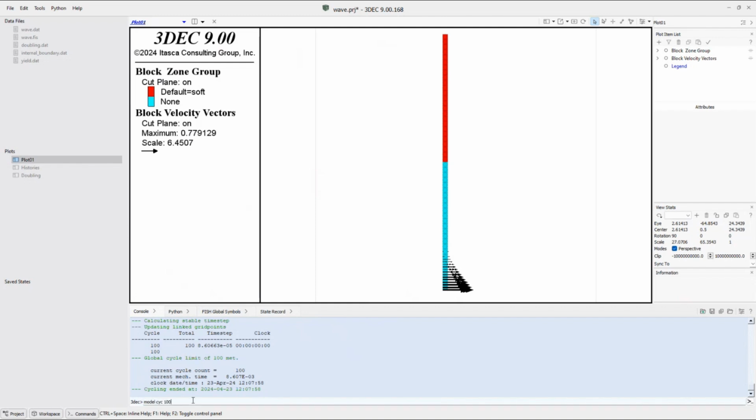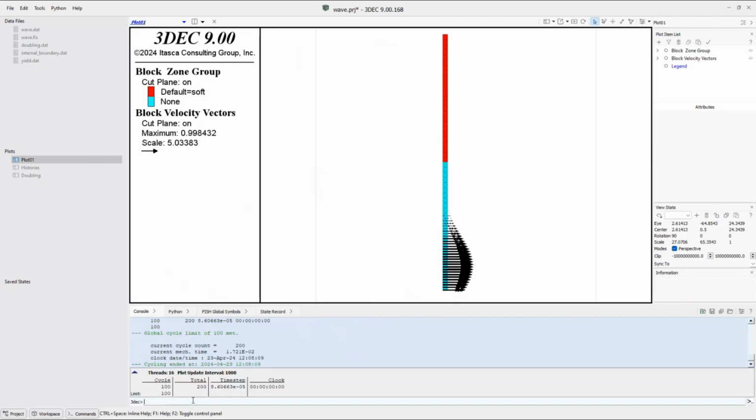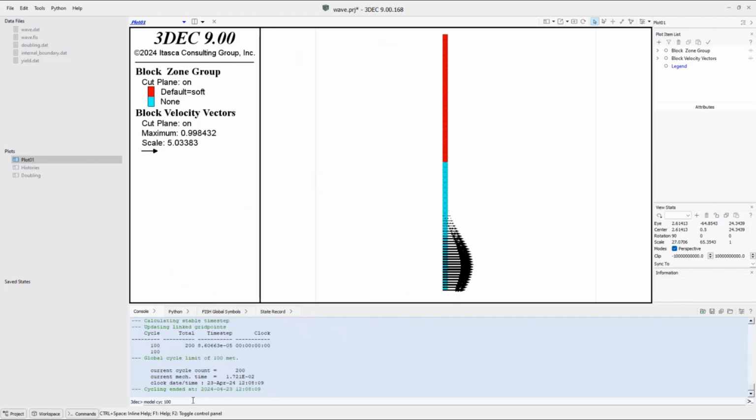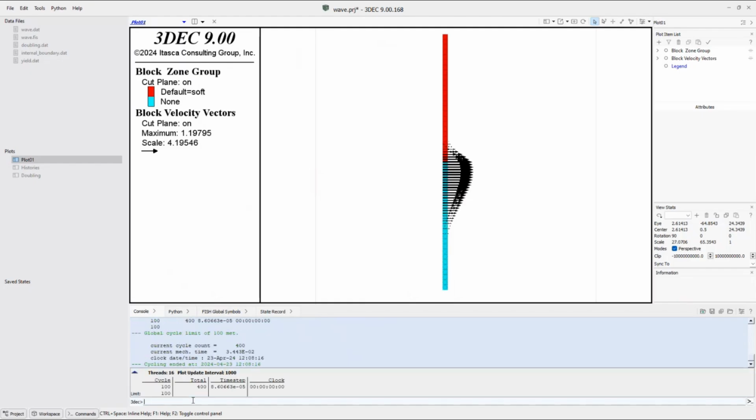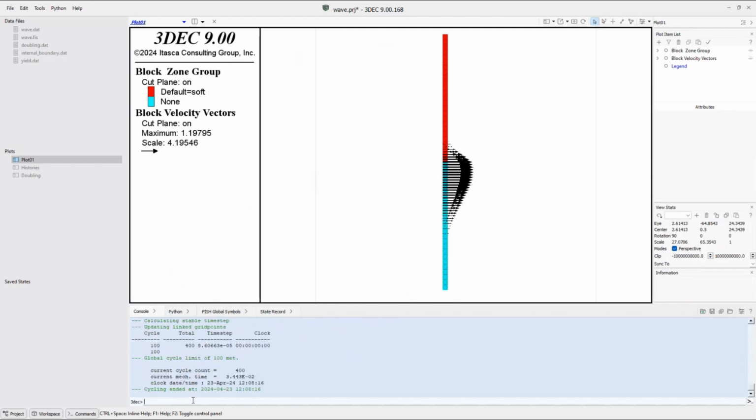Remember this trick, if I hit the up arrow in the command line, it will just repeat the previous command. I can run another 100, run another 100. We haven't quite got to that boundary yet. Run another, oh, here we go, we hit the boundary. You can see the wave is distorted. Next. Okay, it's gone through the boundary. Oh, but now look what happens. We get a reflection coming back down again. So we hit the boundary, part of the wave goes through, part of the wave gets reflected.